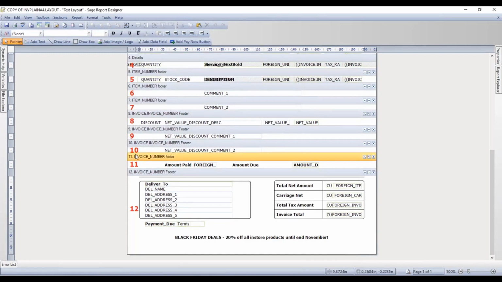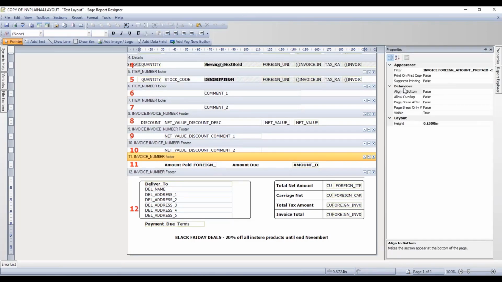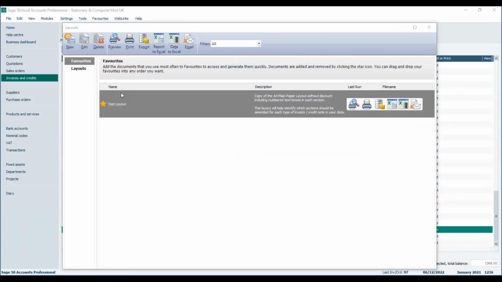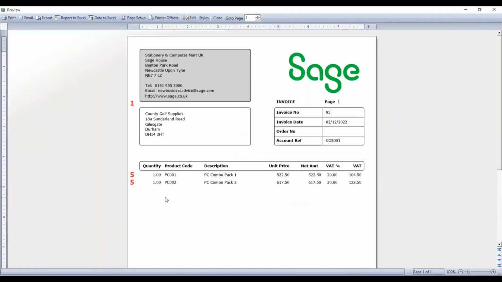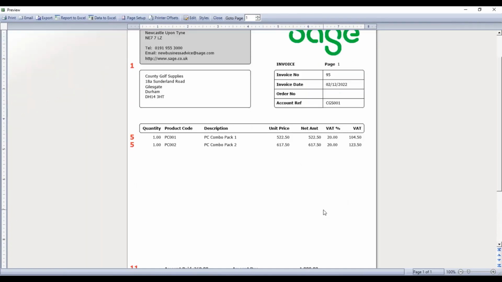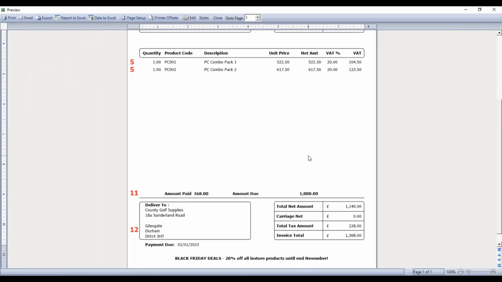So with section 11 selected, I'm going to open the Properties pane at the right-hand side. The property I'm looking for in the Behaviour section is called Align to Bottom, which is currently set to false. If I change Align to Bottom from false to true, and then save my changes and close Report Designer, when I preview the layout, the amount paid and amount due no longer appears directly under the last line of the invoice, but appears directly above the totals instead.